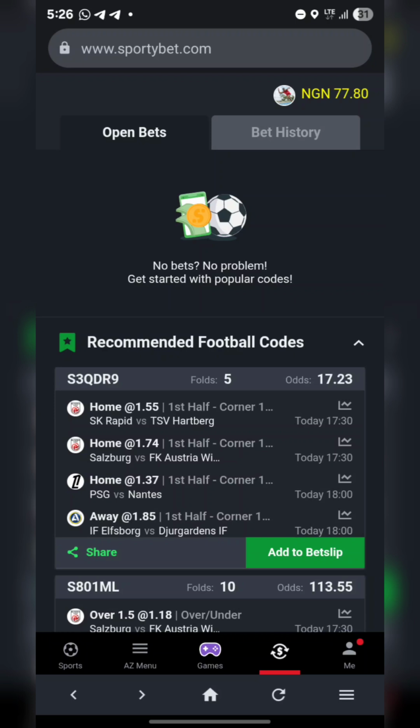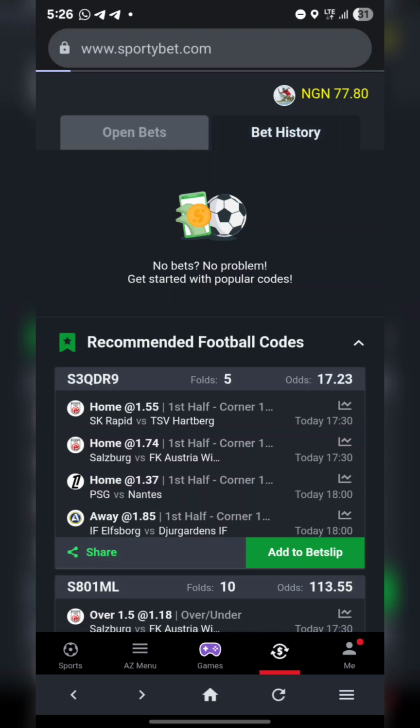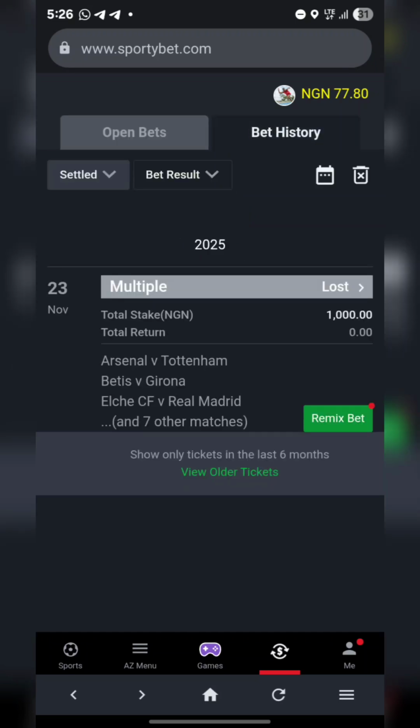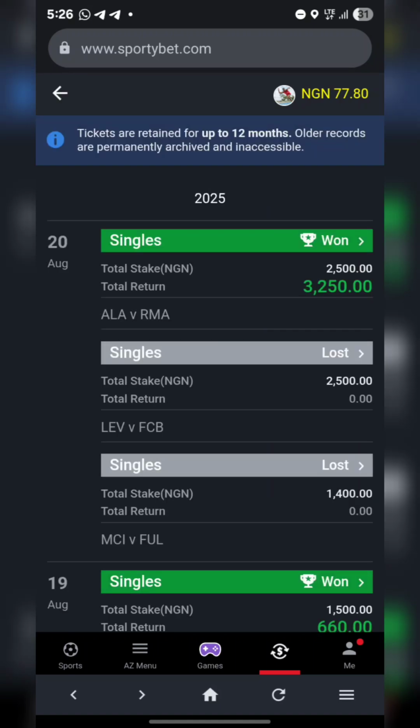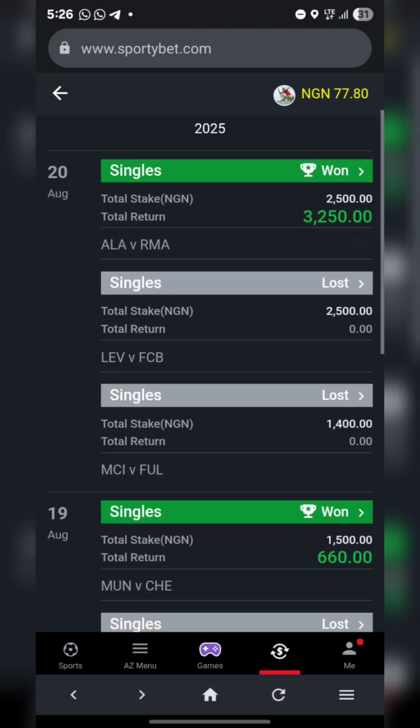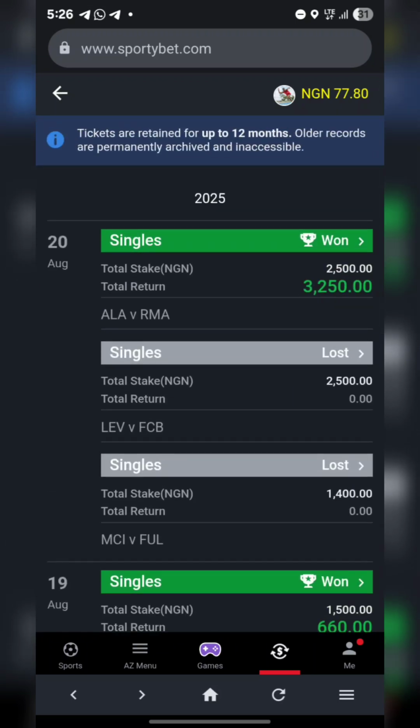On every correct score, the one that won, they will now come to the bet history so that they will edit the one that won. The way they will edit it, let me show you guys. So let's click on this. Okay, this is old. I don't normally use this account, that is why it's showing 2025 here. So this is my old Sporty Bet account.